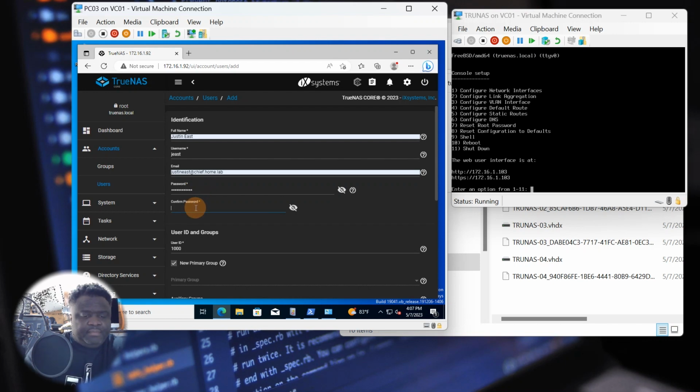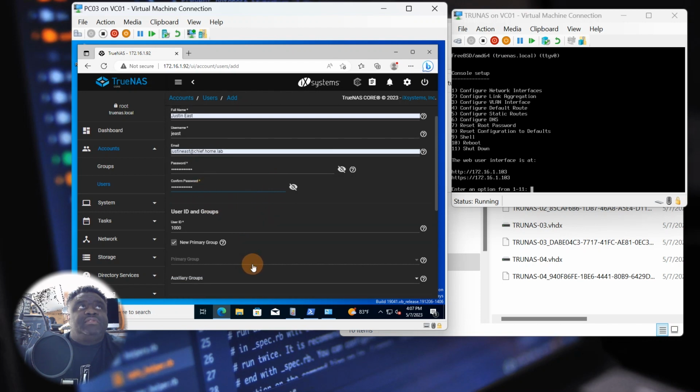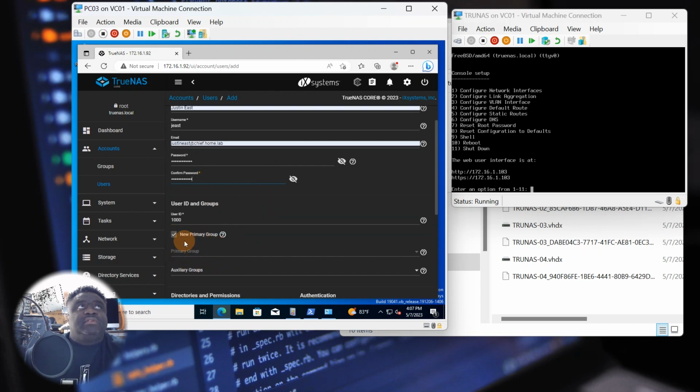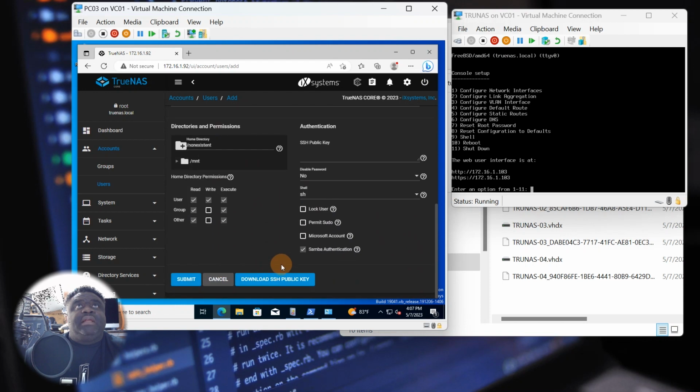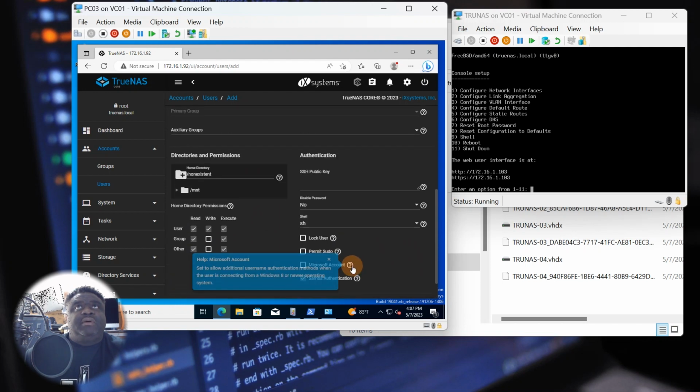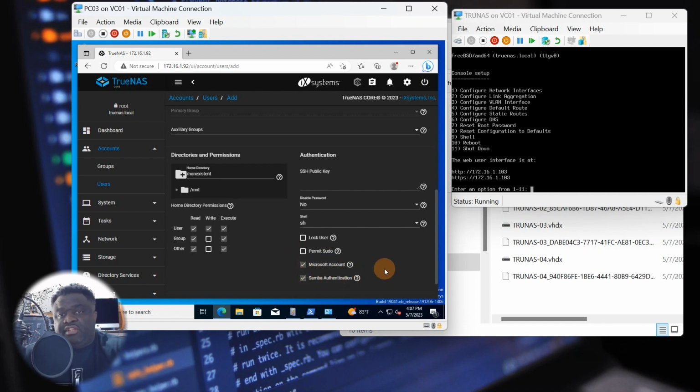And we need to confirm. Okay. By default, whenever you create a new user, it creates a group as well. So you will see that this checkbox is also clicked. So it's going to create a user ID and a group together with the same property. Now, if you scroll down right here and click on this little box, it will show you that this authentication method will connect anything that's Windows 8 or a newer operating system if it matches a user account for Microsoft Windows users. So I want to check this box as well, just for authentication purposes. If you're trying to log in a user that has a Microsoft account, it will also sync with your NAS server.